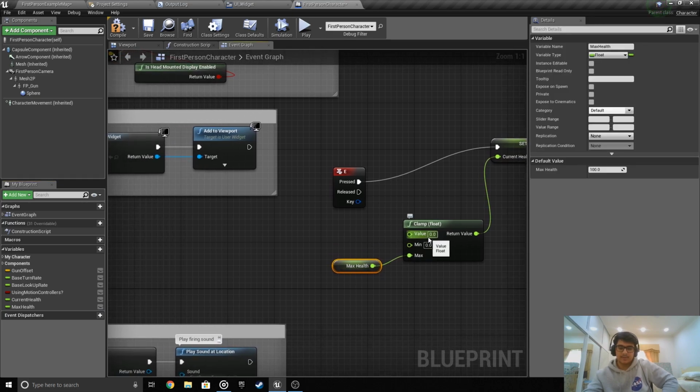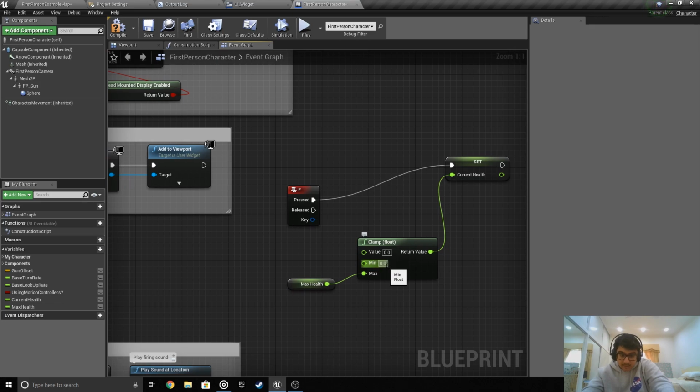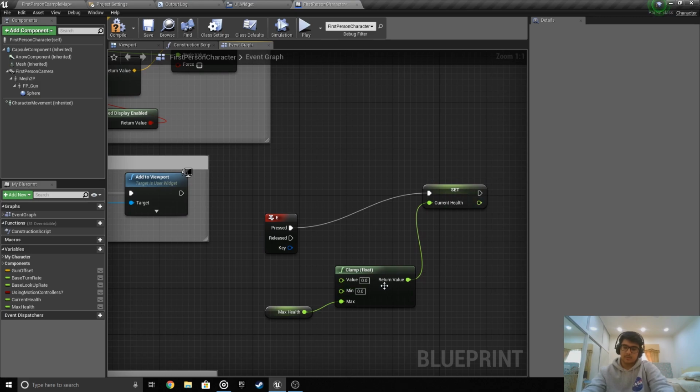Now see, the minimum is always 0. The minimum health means it limits between 0 and 100. So if we did it without it, the health will go over 100 or below 0, like minus 10 health or 110 health, something like this.